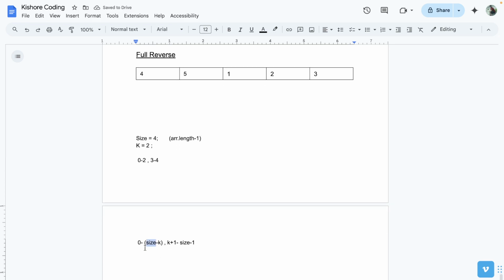So now what will be the output? Size is 4, right? Minus k, 2. So what will be the output? 4 minus 2, 2, right? And over here also I don't have to do size minus 1, because k plus 1, what will k plus 1 be? k is 2, right? And plus 1 will be 3. So 3 to 4. Got it? Yeah. Whenever you have to do it, it's basic maths, right? You can just check what values you have and what values you need.